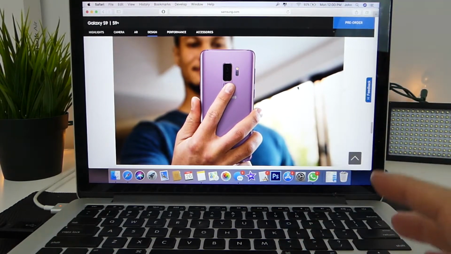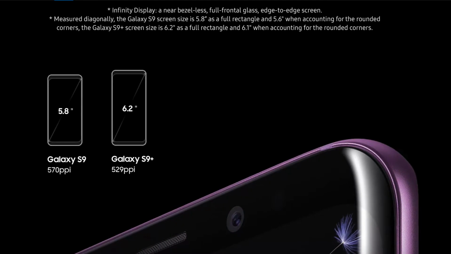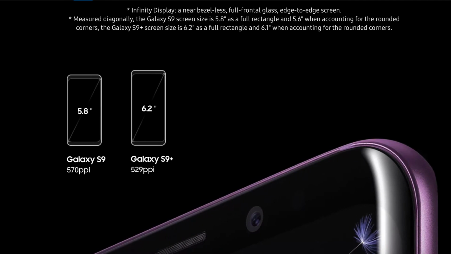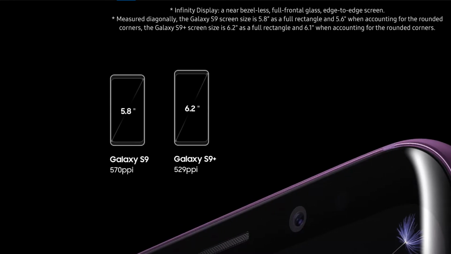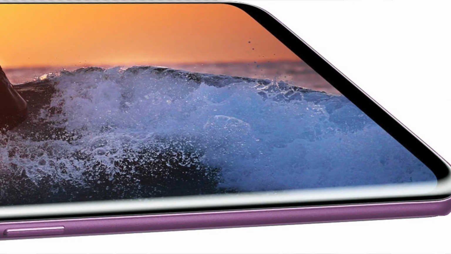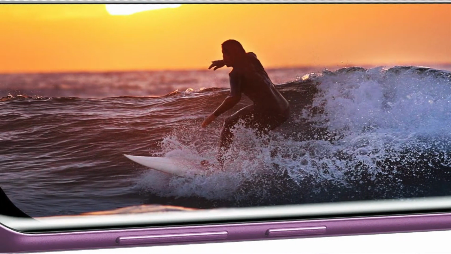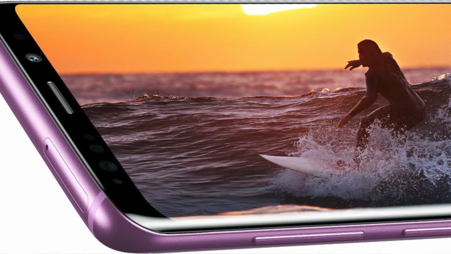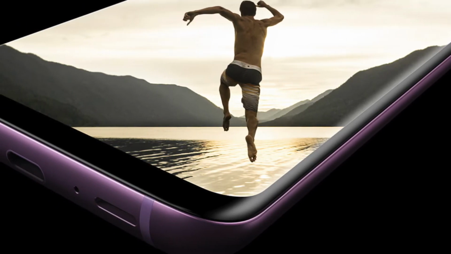And while we're on that topic, the reverse is happening with the S9 and the S9 Plus. So in the case of other phone manufacturers, the lower phone would actually have a lower PPI, whereas the larger one would have a higher PPI. But Samsung made it a little bit opposite here. The lower one has 570 PPI, whereas the 6.2 inch larger one has 529. So obviously not noticeable to our eyes, but the Samsung Galaxy S9 is going to be much more clear than the S9 Plus.